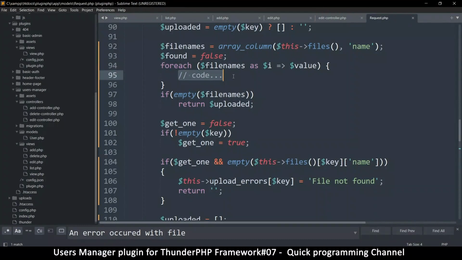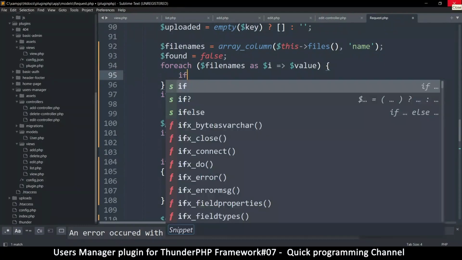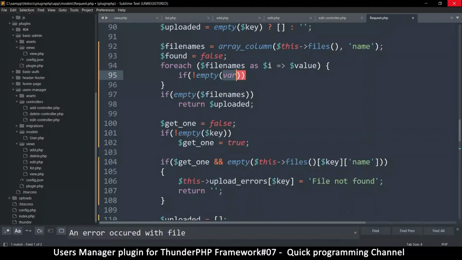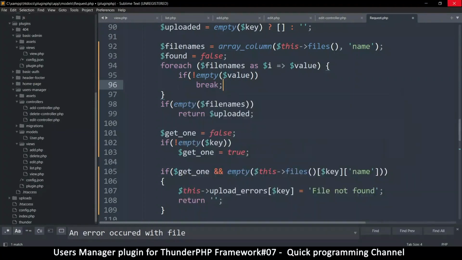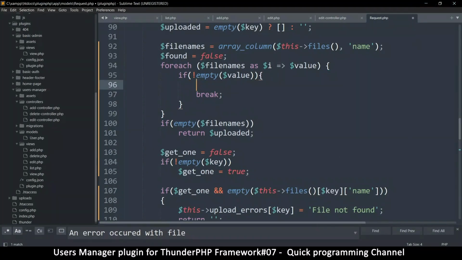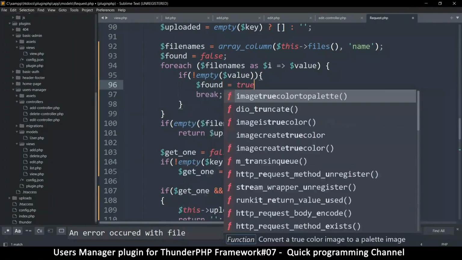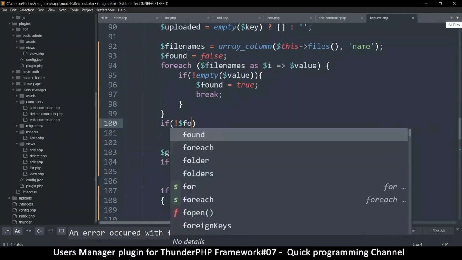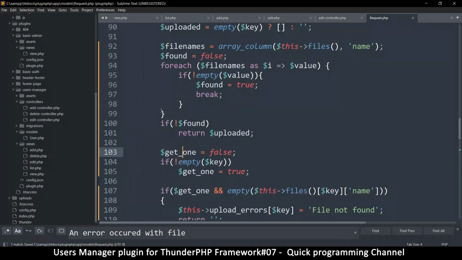So we'll put an if statement here and say if not empty. So if one of them at least is not empty, then here we're going to break, like that. So we mention that found is true, then we break. Then here all I need to do is check if not found, then let's exit this function.